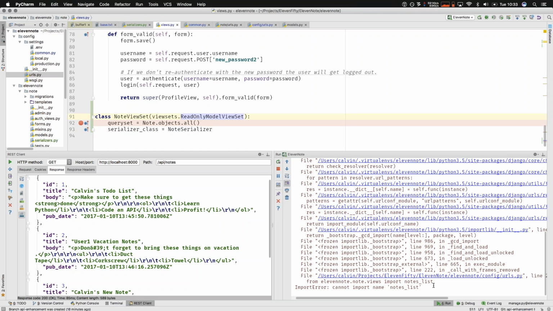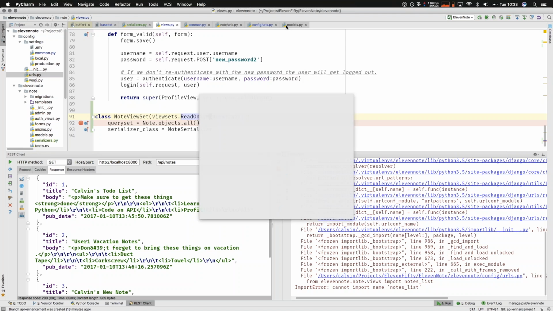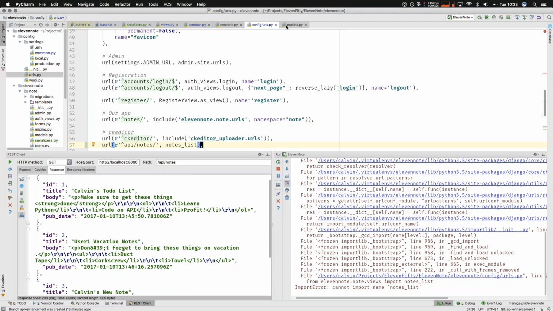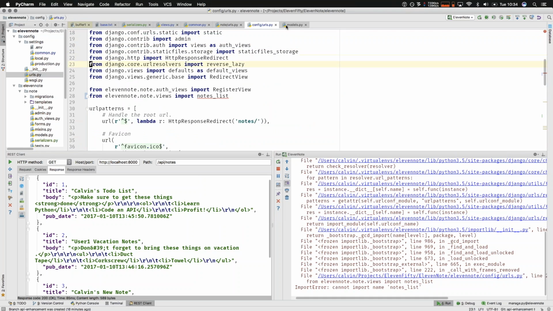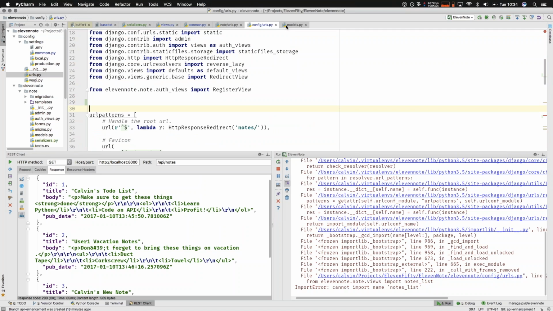You'll notice that our restart, because I saved the file, is now saying it can't import notes list, so we're going to go fix that. If we go over into our URLs, and we'll bring in, well, first thing first is to actually grab our new router. So we'll delete this old import because we don't need it right now, and we will bring in our router.